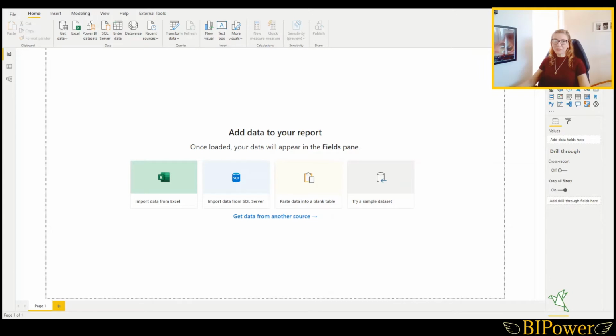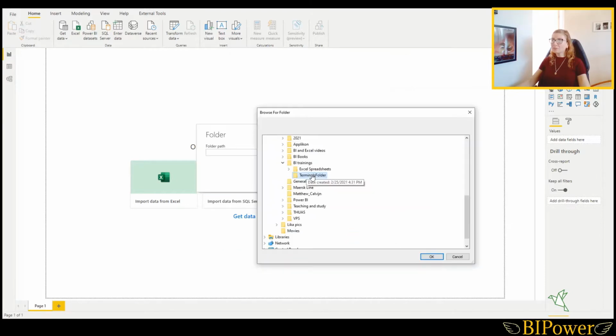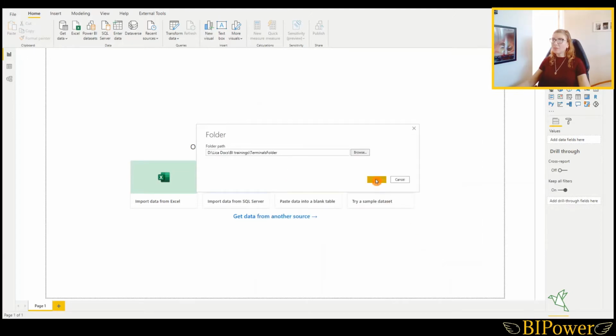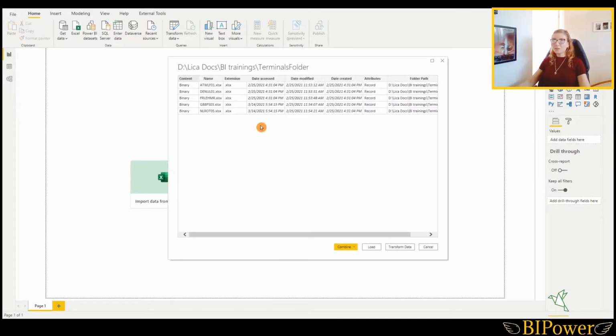If you want to connect to the folder that contains the files that you want to combine, you will go to the Get Data, click there, and then click on More. And then click on the folder, Connect. This is the folder that I want to select. Okay. And in this window, we see the files included in this folder. There are 5 Excel files. They contain information about the terminals, and all of them share the same structure.